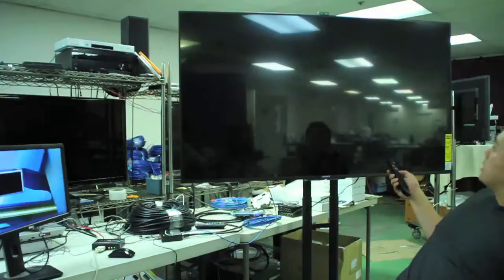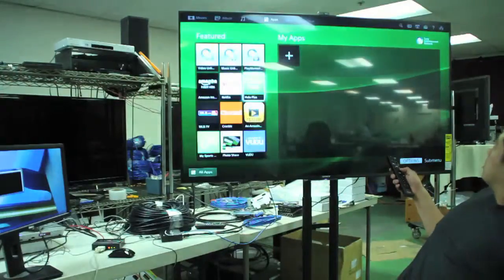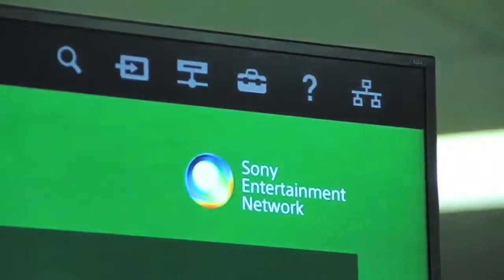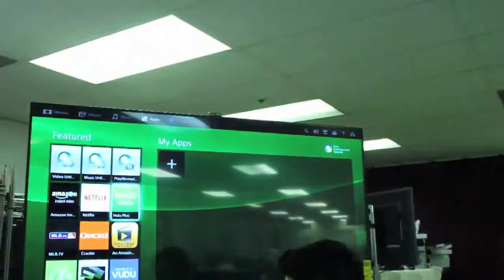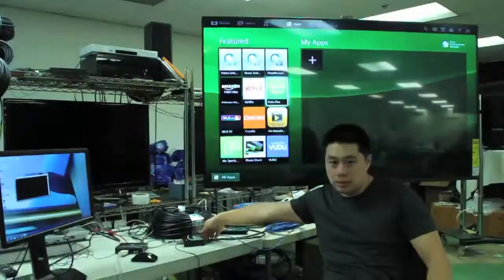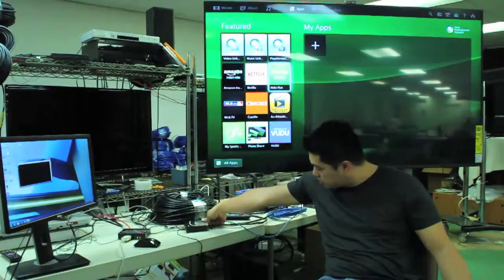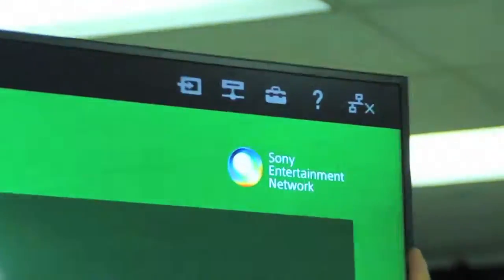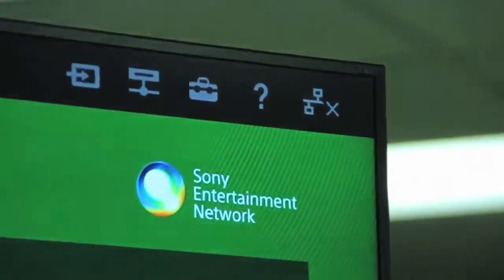But as you see, up here in this corner, that symbol shows I'm connected to the internet right now. Now, let's say I unplug this. Let me just unplug the Ethernet cable real quick. You notice the signal symbol up there changed to an X, meaning nothing's connected.